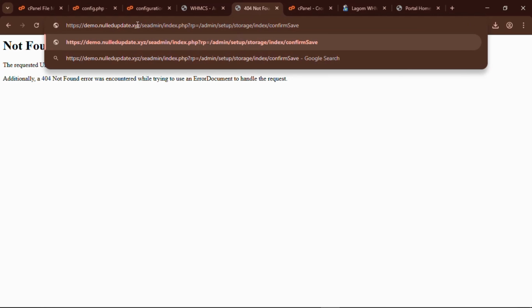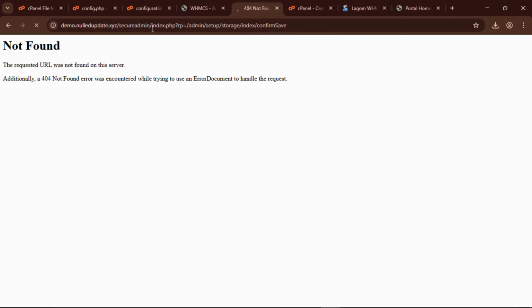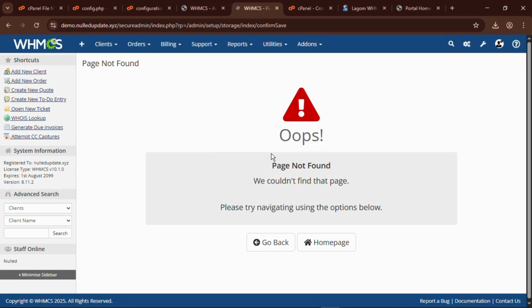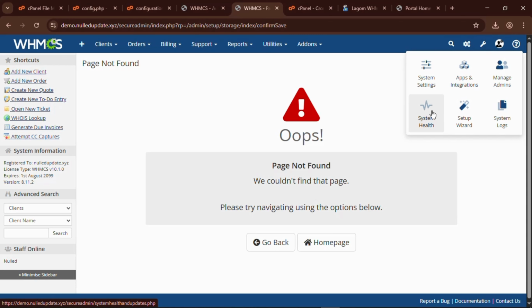Let me just add secure before it. Secure. And I'm going to click on enter. Right? So, as you can see, I can now access it. I can now access my admin dashboard with my domain /secureadmin. Right?